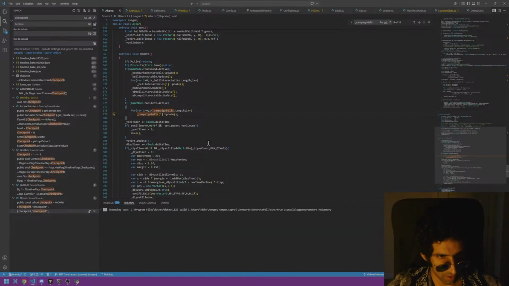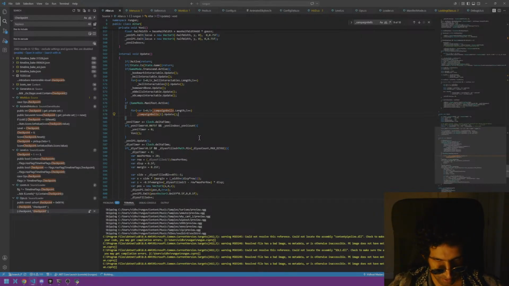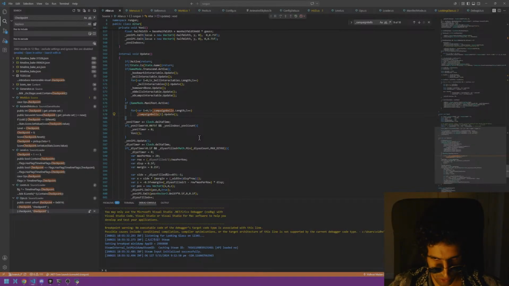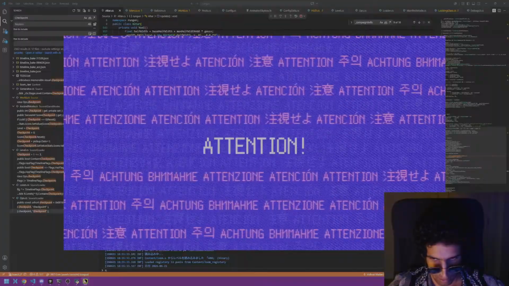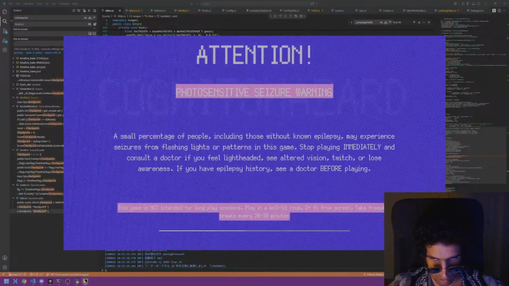Okay, let me just, I want to play with it again. I want to play with it. Let's play with it. So level -1 should... level ID.